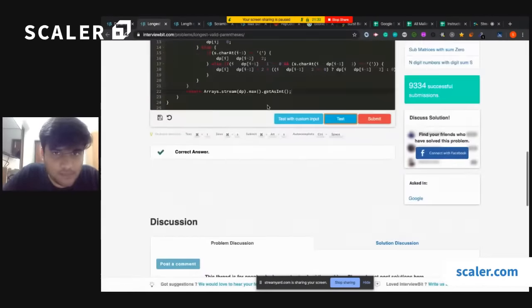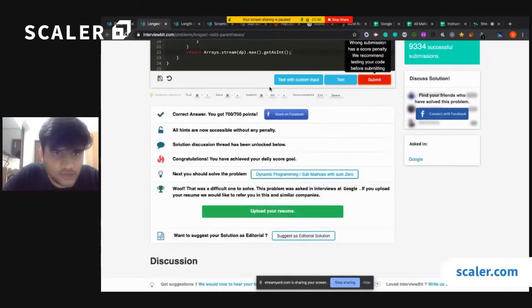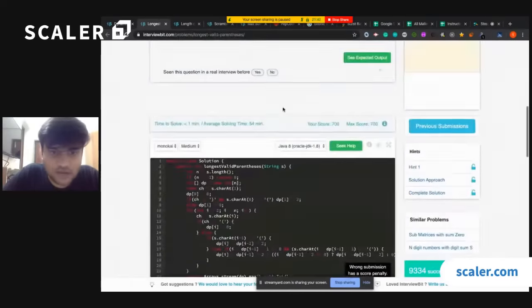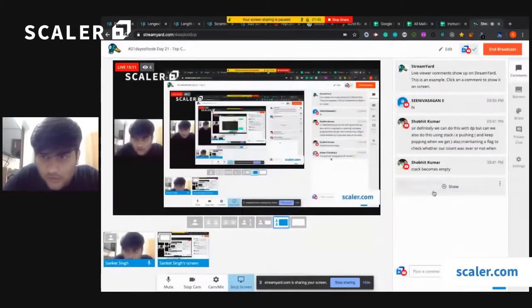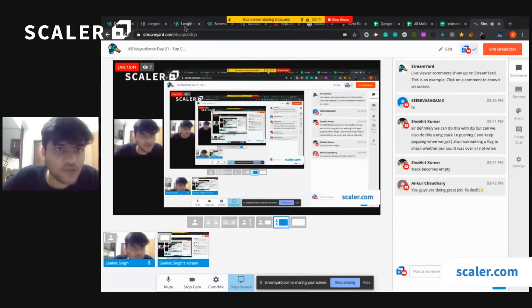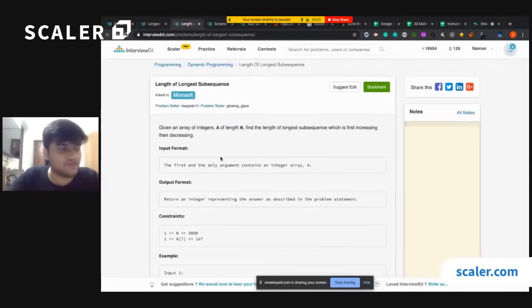And here you can see the sample test case has been passed. So we'll just submit our solution. And here you can see that we have scored full marks in this solution, right? So I hope the logic for this problem is clear to everyone, right? Okay. So the next problem that we are going to discuss, right? Yeah, so this is the next problem that we are going to discuss today.